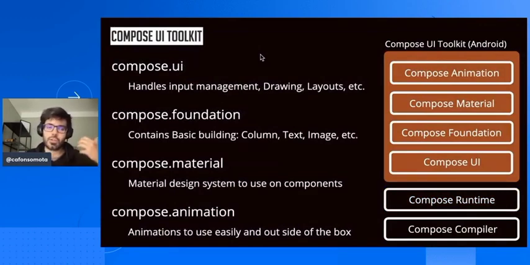There is the material, that is the Material Design system that you can use on components, the foundation to use Column, Text, Image, etc. And the UI. It's the UI. It's where, when you type text on your keyboard, it appears on the screen.